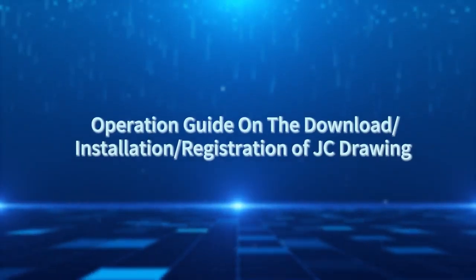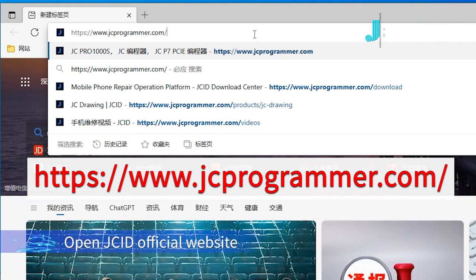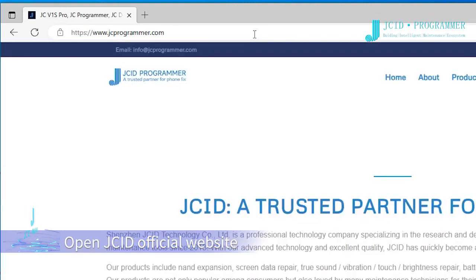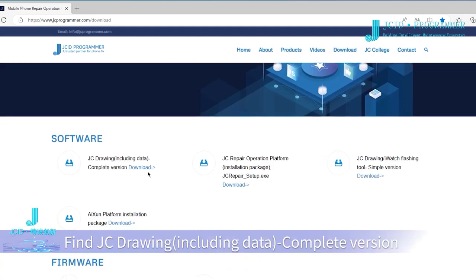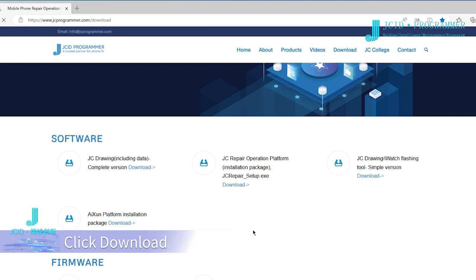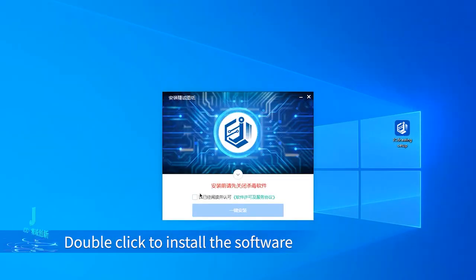Operation guide on the download, installation, and registration of JC Drawing. Open the JCID official website. Find the download interface. Find JC Drawing, including data, complete version, and click download. After downloading, double-click to install the software.